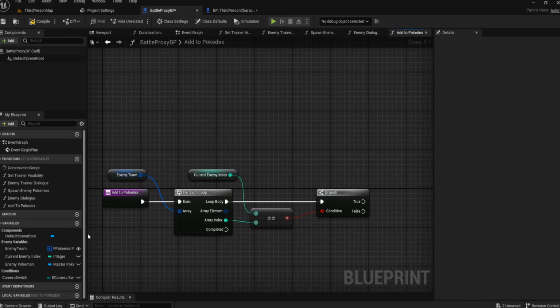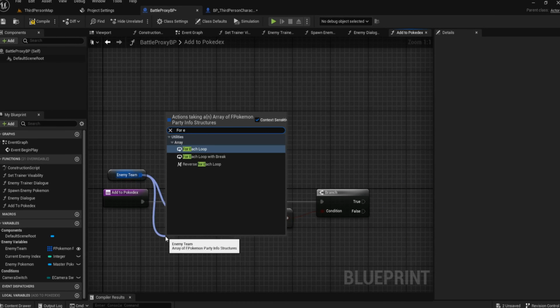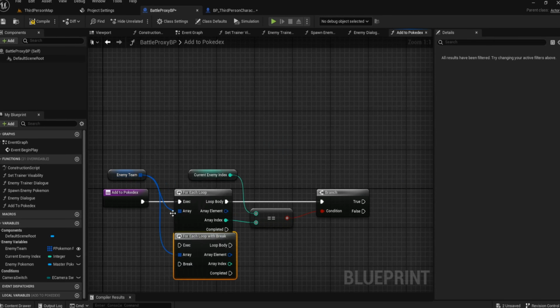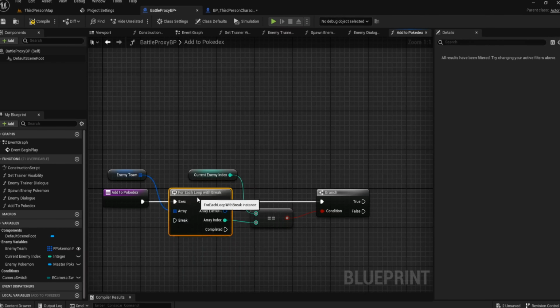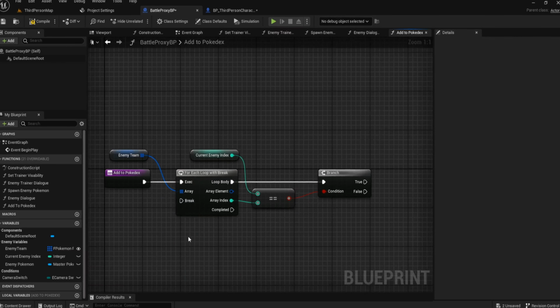And once we've found that, I realized we need a for each loop with break, not a normal one. So quickly just transfer over the pins if you've done it like me. There we go. Right, and if we find it, we can put it into here, which we should always find. It should never come back false. It will only come false for the ones that do not match that current enemy index, but we should always be able to find it.